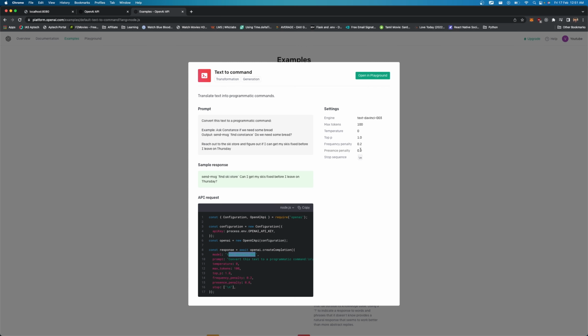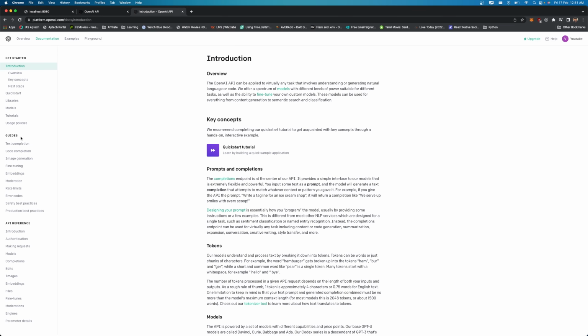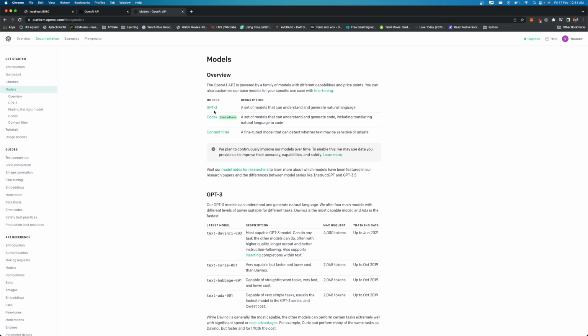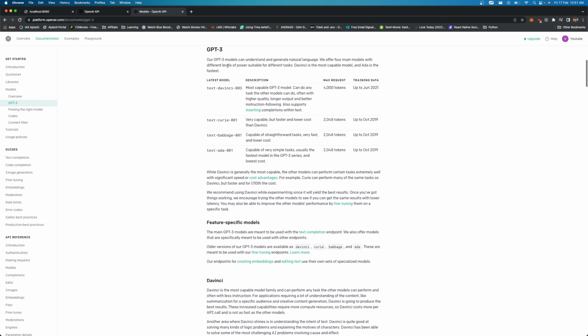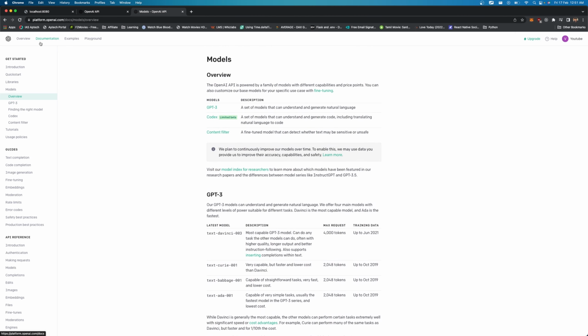Okay, so then let's go back to the documentation, where you can read the complete guide related to the models. What are the models that you have, how to work with each and every model, what model is used for what kind of purpose, and what is the maximum token that it can use. You can go through this complete information inside their documentation.